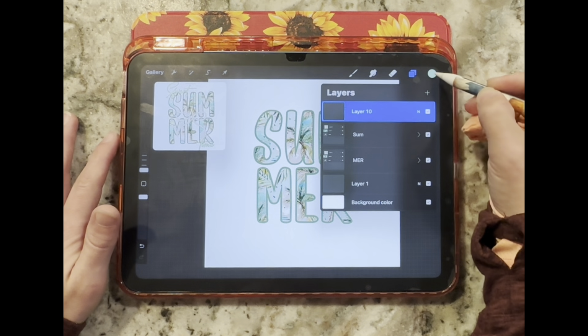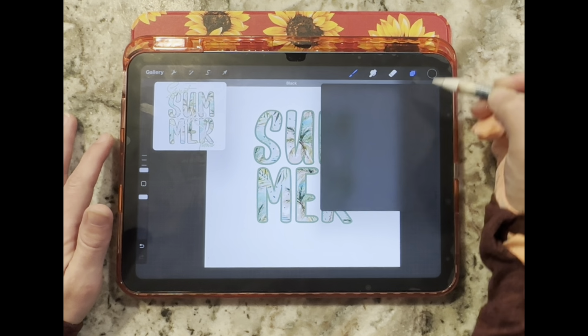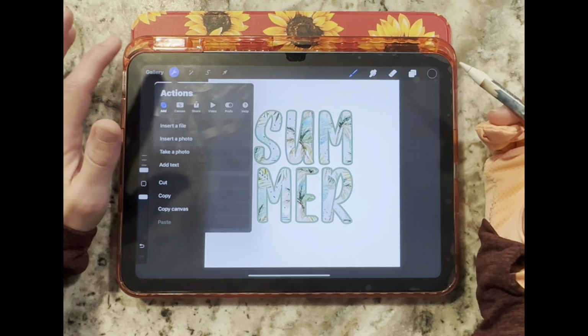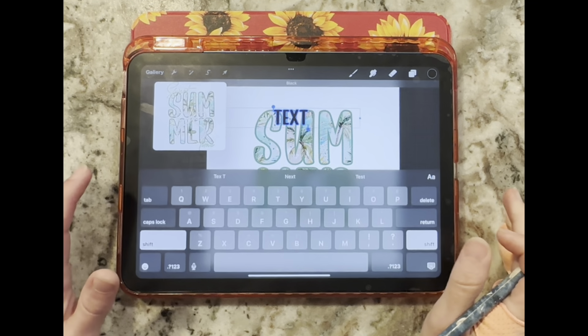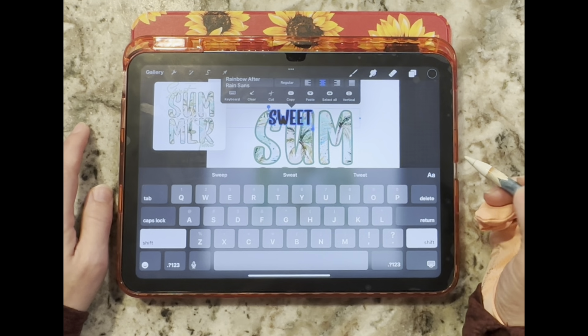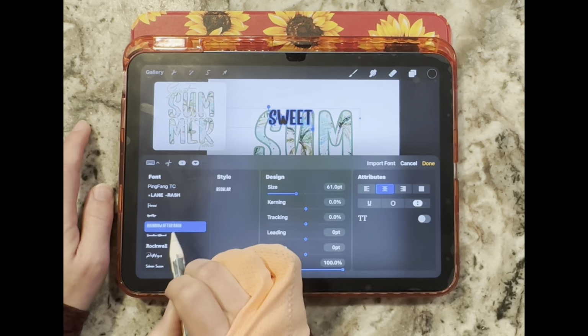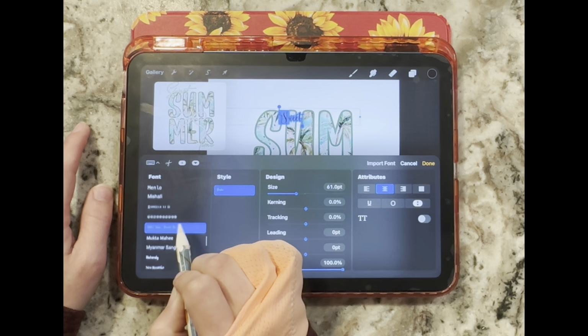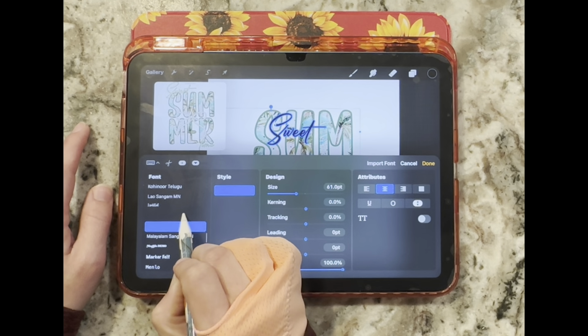So what I'm going to do is change my color to black. I've already added a layer above summer, and I'm going to hit my tool over here and add text. I'm going to type in the word sweet, double tap it, hit my A, and go find a font that I would like to use for the word sweet.